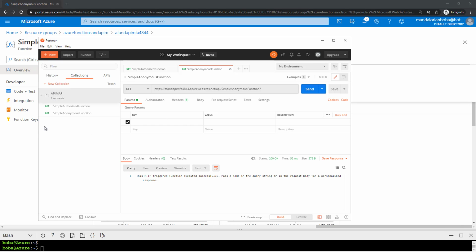And so under my collections now, you see I have my simple authorized function and my simple anonymous function. And they're available. They're available to the world. Anybody who pushes the button on this and has the get or the post URL with the function key can get this one. This one's open to the world and not protected. What we want to do is get this protected so that some random person can't just call my functions without me knowing who they are and preventing them if I don't want them in there.